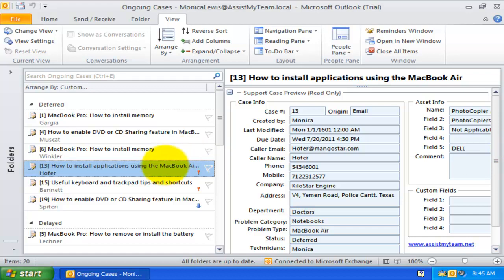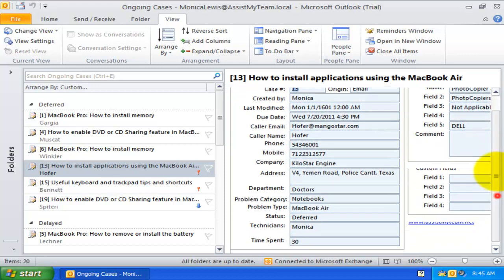If you click a case item, you will see there is a support case preview form in the bottom portion, which displays values for frequently used Help Desk specific fields, such as the caller, problem, and asset.